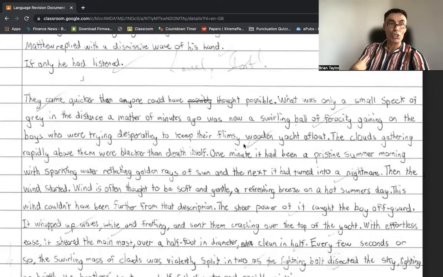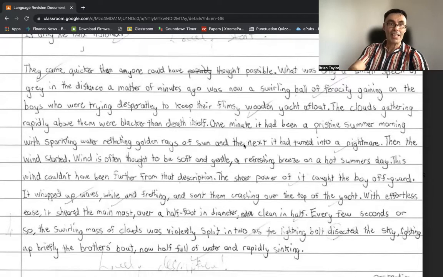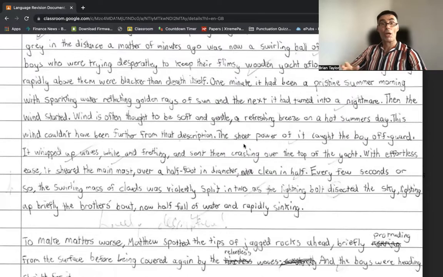"Then the wind started." So nice use of short sentence. "Wind is often thought to be soft and gentle, a refreshing breeze on a hot summer's day. This wind couldn't have been further from that description. The sheer power of it caught the boys off guard. It whipped up waves, white and frothing, and sent them crashing over the top of the yacht." So he's building up the tension, and now we know the yacht's in danger with white frothing waves crashing over the top.